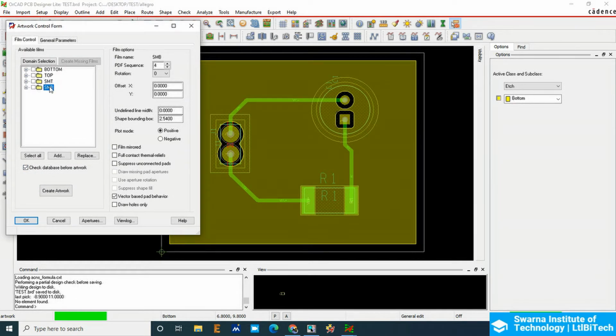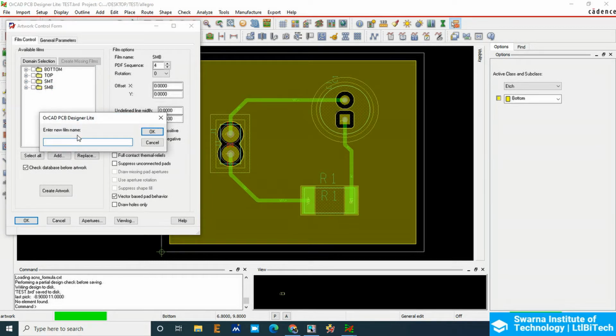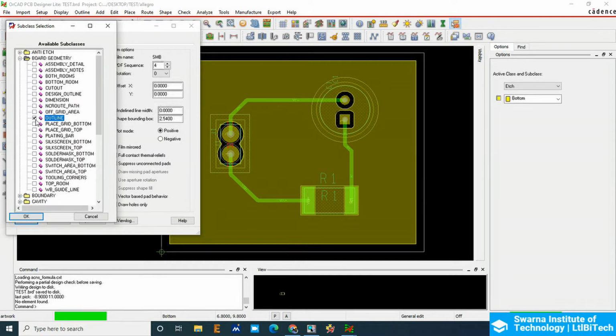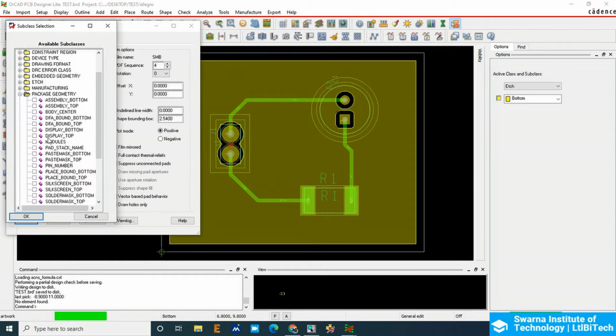And then next we are going to add SM, that is solder paste. Right click add manual, that is paste mask top. So I would say paste mask top. In the paste mask top, we only have the top side or bottom side if you have components. The first thing I'm going to add is the board geometry. Outline is permanent, we need it for all the layers. And then we'll go to the package geometry and then paste mask top. Here it is, the paste mask top.